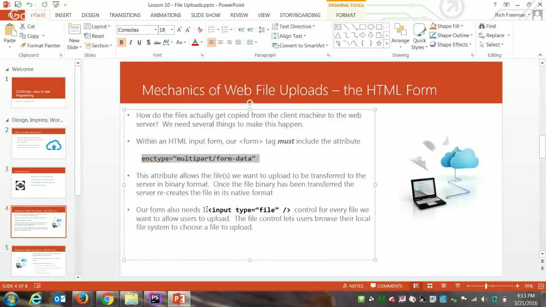The other thing we need is an input control with type equals file. When we put input type equals file in a form, what does that look like to the user? What is the user going to see on the page from input type equals file?